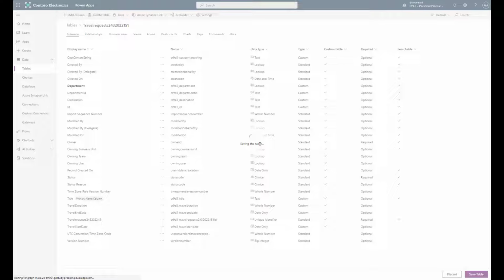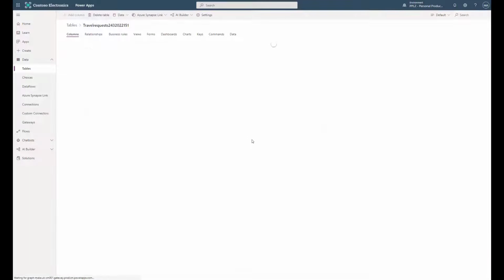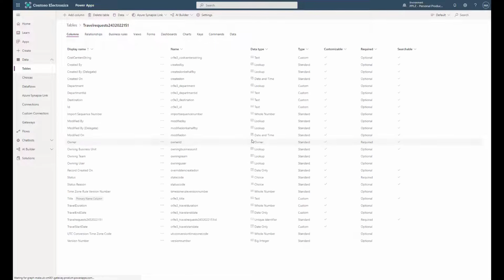Now we can see that Dataverse is saving the table for us. Usually this is much faster. Well, I guess it's taking a bit longer than usual. Okay, seems this is okay now.